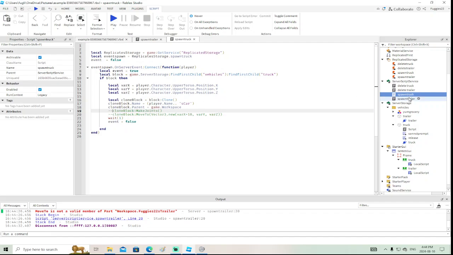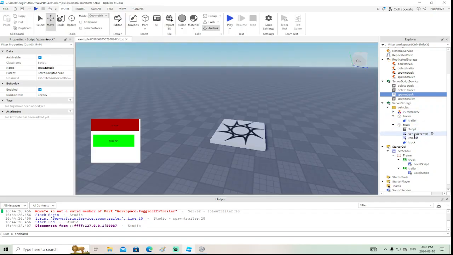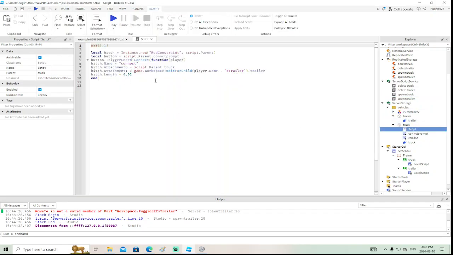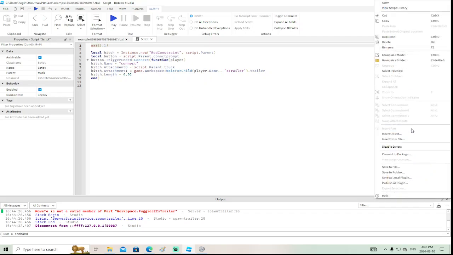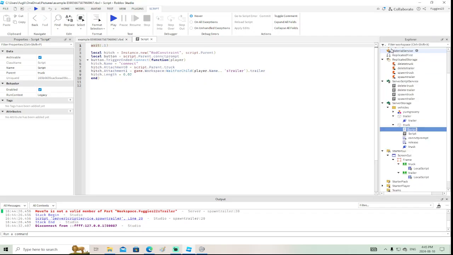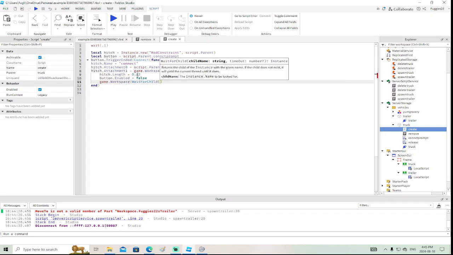Okay, so now we have a trailer, we have our truck, right? Why does it matter? Now in here we have one script. We have a script that creates the constraint. We need another script that removes the constraint. So this one here we can create, and then we can have this one here, remove. Okay. On the create script, what we want to do at the end of the script, we want to say button dot enabled equals false. And then what we want to do is we want to say game dot workspace, and then we want to say wait for child.